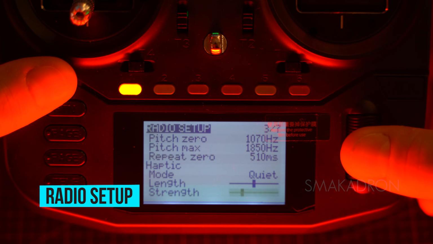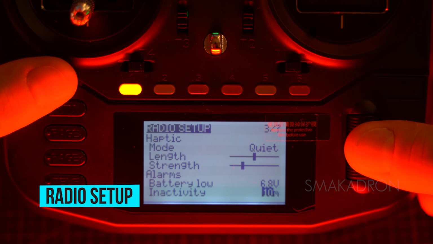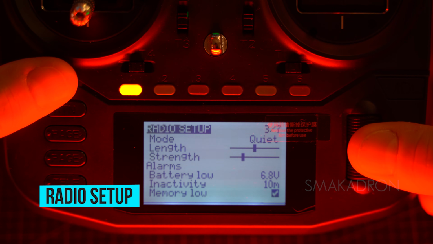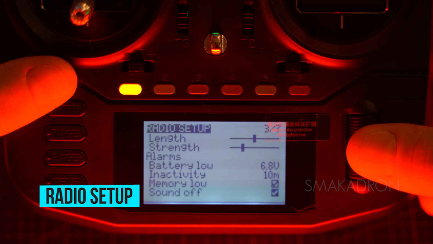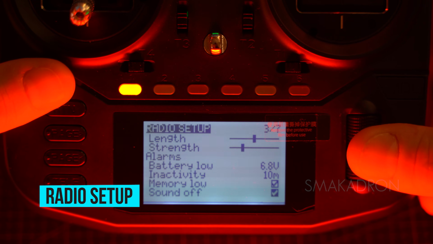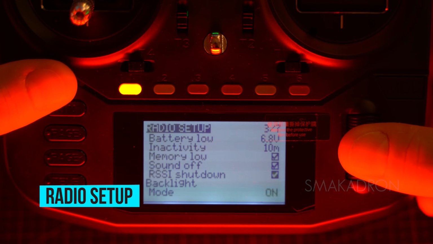Alarm settings. Battery low. Voltage to trigger the low battery alarm. Inactivity. Time to trigger the inactivity warning. Memory low. Enables or disables the low memory warning. Sound off. A visual sounds off warning when turning on the transmitter if the sound mode is set to quiet. RSSI shutdown. Checks if a receiver is still connected to the radio when attempting to power off. Creates an audio and visual warning if a receiver is detected.